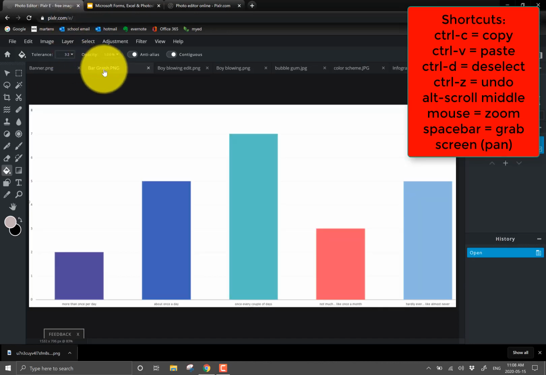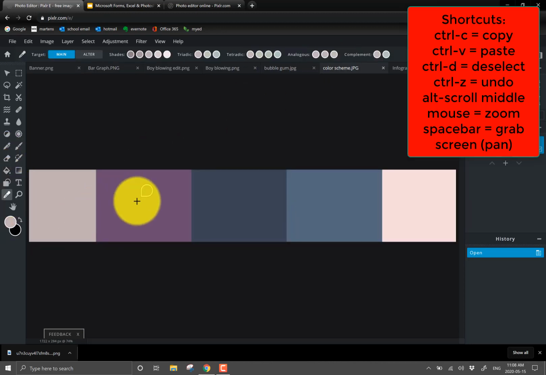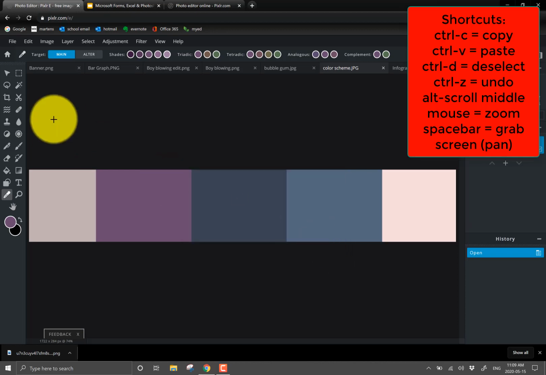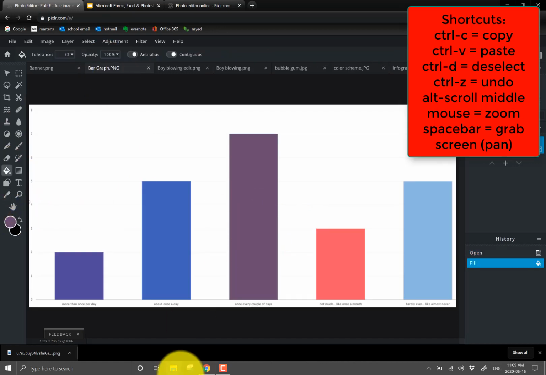Let's say I had a bar graph that I wanted to edit the colors of. There's all sorts of ways you could do that. I could go to the color scheme, the eyedropper tool, or maybe you already have the hex code, but if you don't, you can use the eyedropper tool to get a hex code and then copy it. Control C to copy, and I didn't even have to do that because I could use my paint bucket tool if I like. So there we go. Let's say I wanted to bring this bar graph in.